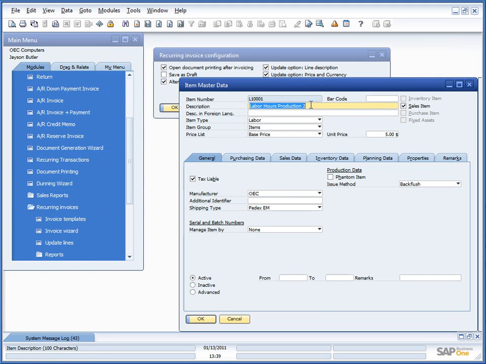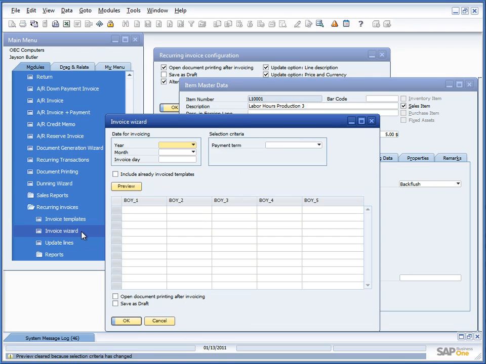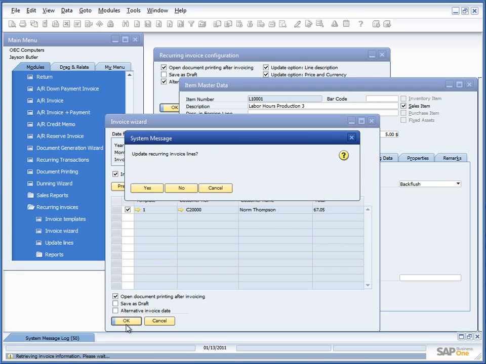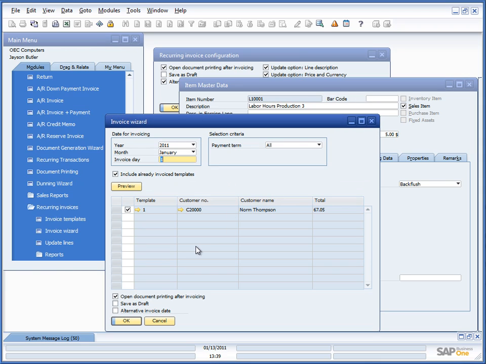Let me just try to put it back to a new description, because during the actual invoicing you will also be prompted for this if you use it. So it will ask you, do you want to update recurring invoice lines before you actually do the invoice run? If you say yes, it will do the same as update. If you say no, you don't do it, and it will continue with the invoicing. And if you press cancel, it will simply stop the invoicing altogether, and you need to press OK again before you can begin.